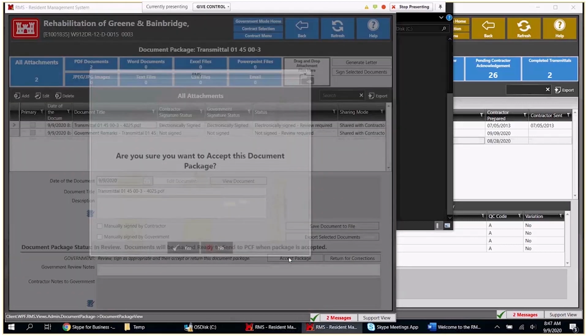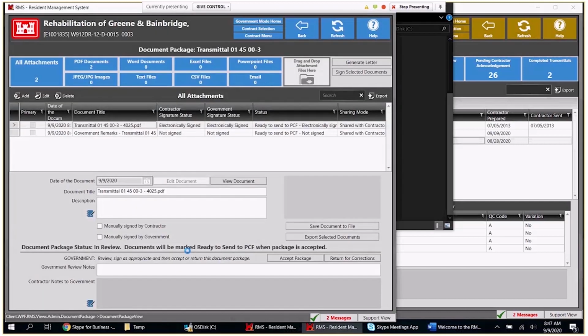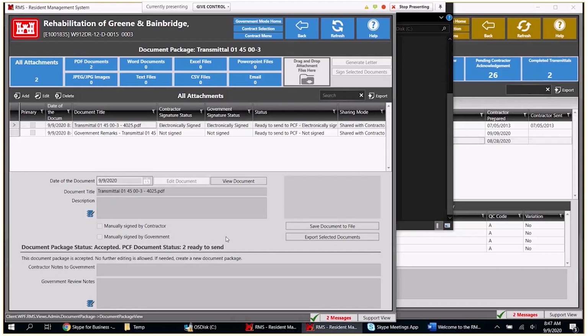Yes, I want to accept this document package. Again, I'm in government mode, right? What I'm doing now is accepting this package and boom, it's going to be sent off to PCF. So I hear a lot from resident engineers that are using RMS that they get hounded because they're not sending stuff to PCF.